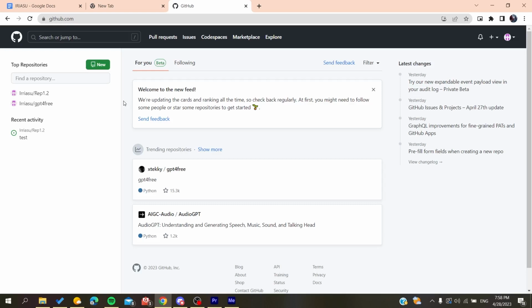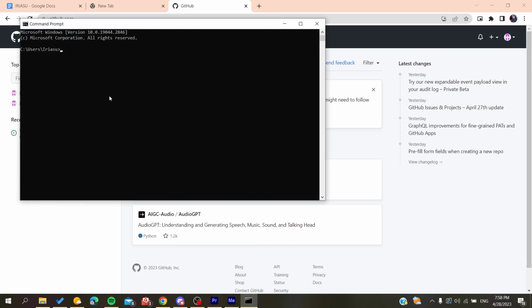And now after you have logged into your GitHub account, you will need to start a new command prompt. So you will need just to search for cmd or command prompt, and now we are going to add a command to force push. So basically all you need to do is to type push and then force, and by that you will need to have a git repository.